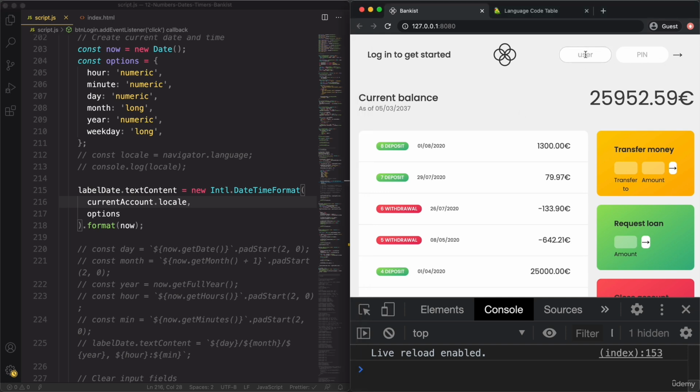And now I will log in as Jonas. And remember, that should now display in the Portuguese format. And indeed, it does. Now the problem here is that our entire user interface is in English, but now I have this weekday here in Portuguese and also this month name.